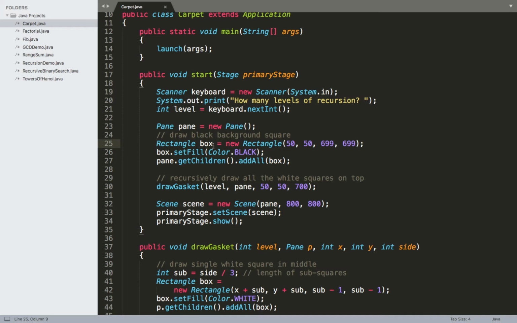In the next line, line 25 here, I'm going to create an object of the rectangle class. I'm going to call it box. For the parameters of my rectangle, I need to pass in four values. The first two are going to be an XY pair for a particular point somewhere in my pane where I want to draw this. Basically it's determining the starting location for my rectangle.